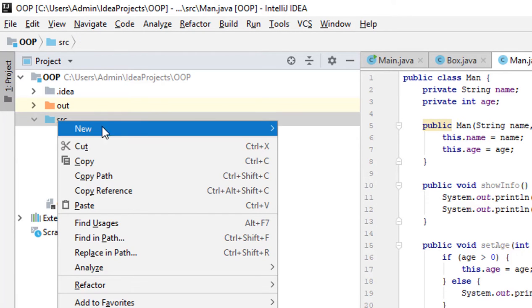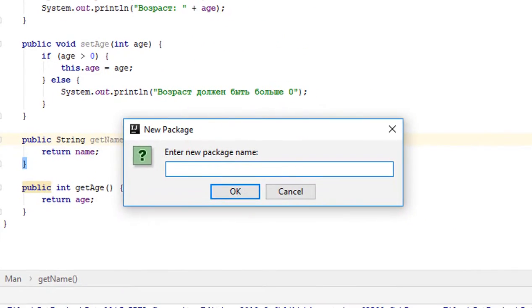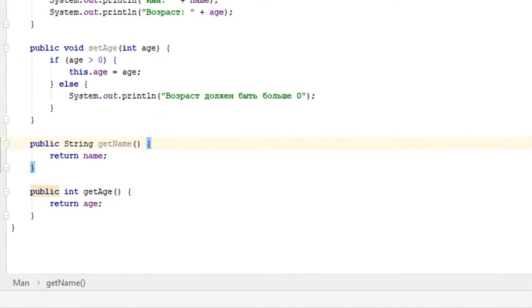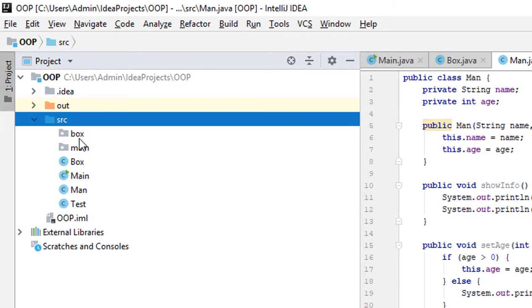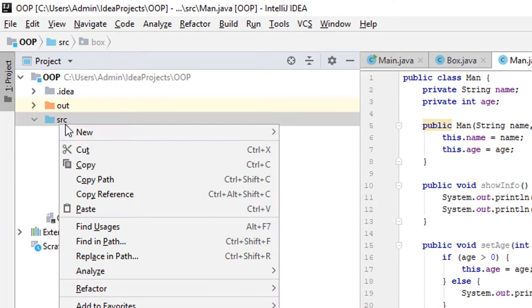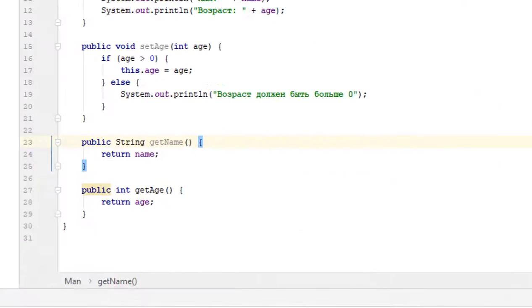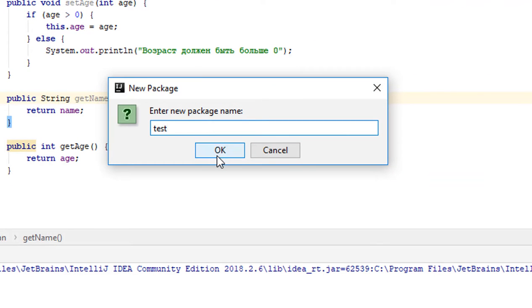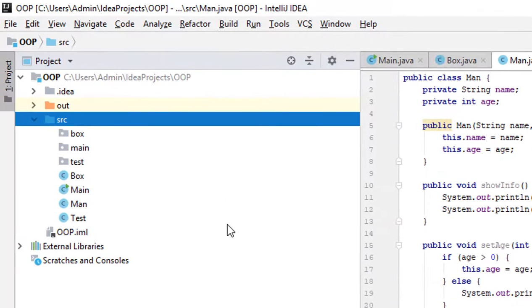Let's create two more packages. We'll call one of them main, and it will be for storing our class main. Package box will be for everything concerning boxes. Package test is for the test classes which are for trying out something new. Let's move all the classes to where they belong.